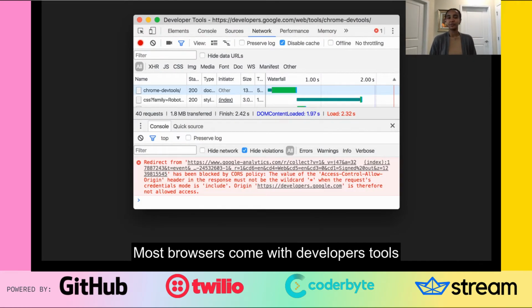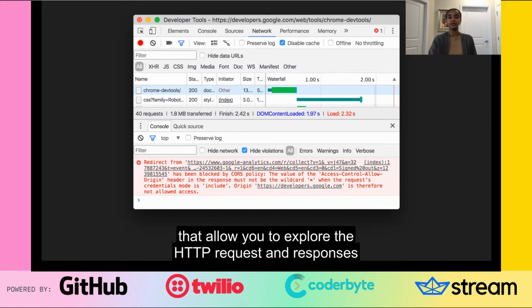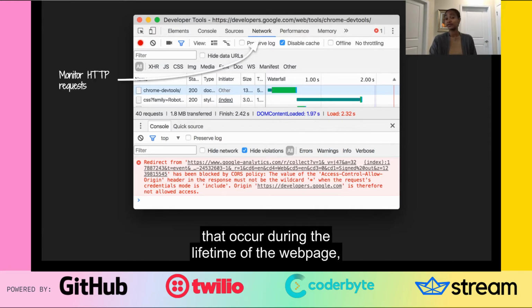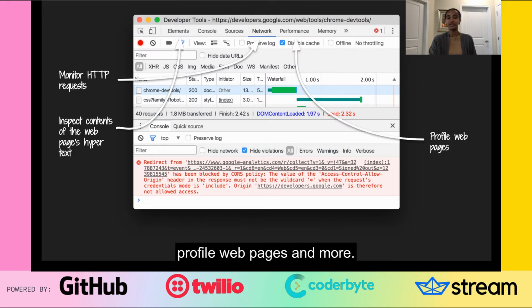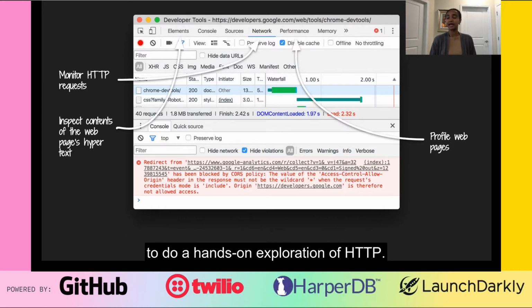Most browsers come with developers' tools that allow you to explore the HTTP requests and responses that occur during the lifetime of the web page, inspect the contents of the web page's hypertext, profile web pages, and more. We'll use developer tools to do a hands-on exploration of HTTP.